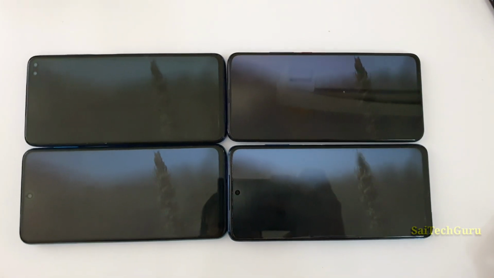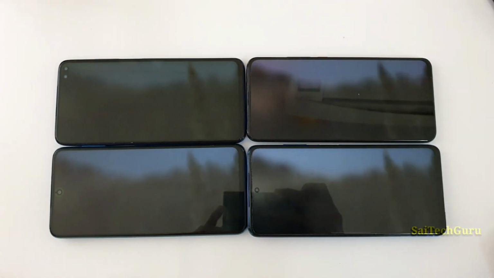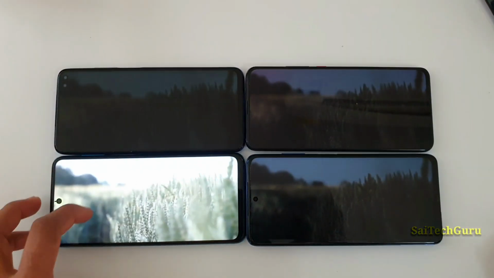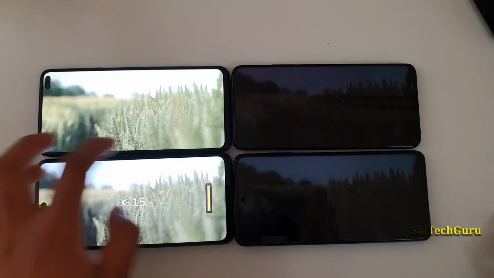And as you can see, this is the 0 brightness mode. In the 0 brightness mode, all the phones are performing pretty good, close to each other, so there is not much difference happening here.